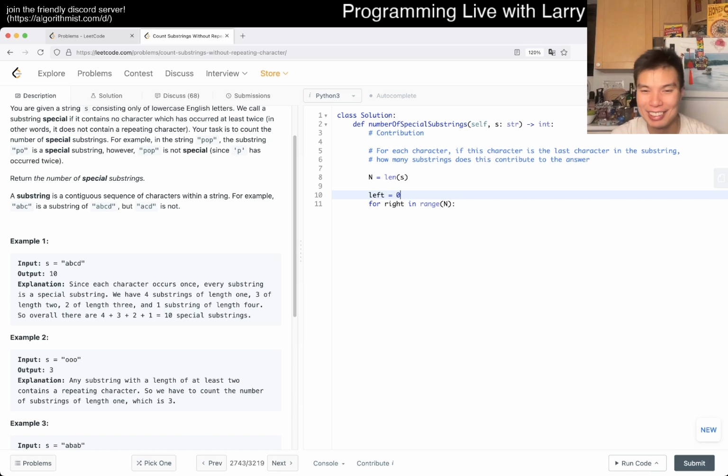And here we keep track of a set. That's why I'm trying to think about if this is the cleanest way to explain it. So if I'm paused, that's what it is. This is basically the set of characters inside the range, or the window. And now we update the window.